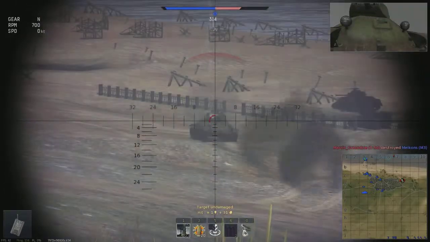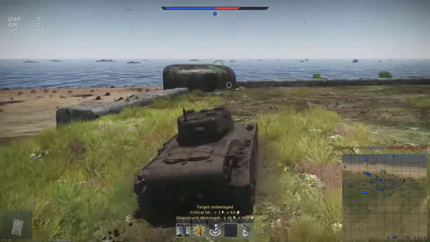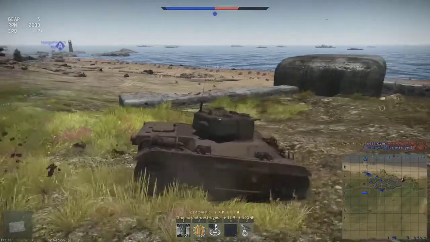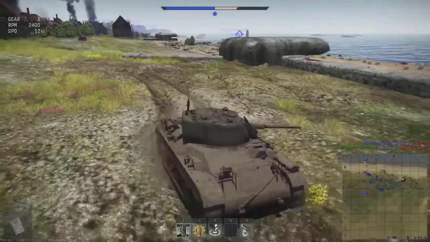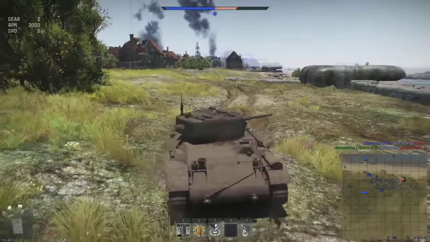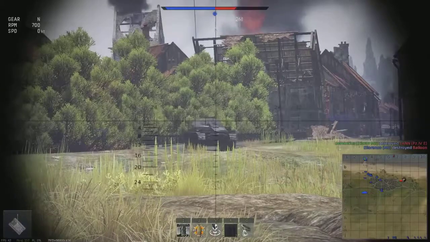Now I'm making another decision here based on the fact that I'm out in the open and I can easily be shot, and I'm in a light tank. This is an M22. So I decide to move further back from the spawn so they're facing away from me as they spawn in, which further creates more confusion.